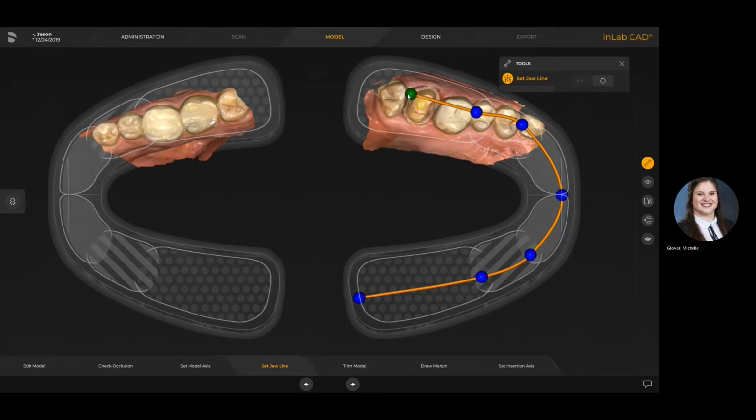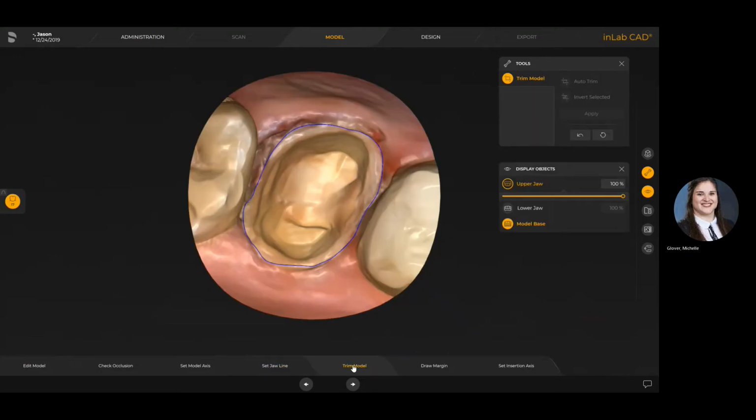Okay, so that's essentially how you're able to move those as needed. So then when we move forward to the next step, the trim model stage, this is where, when we've identified the correct tooth, the system will auto trim kind of around it for us. The idea is that we're looking at it more like a removable die.